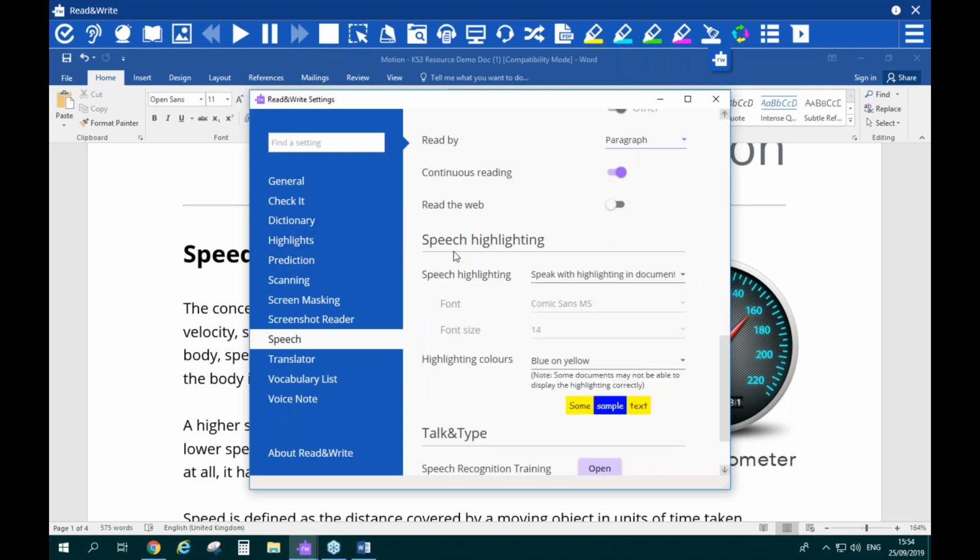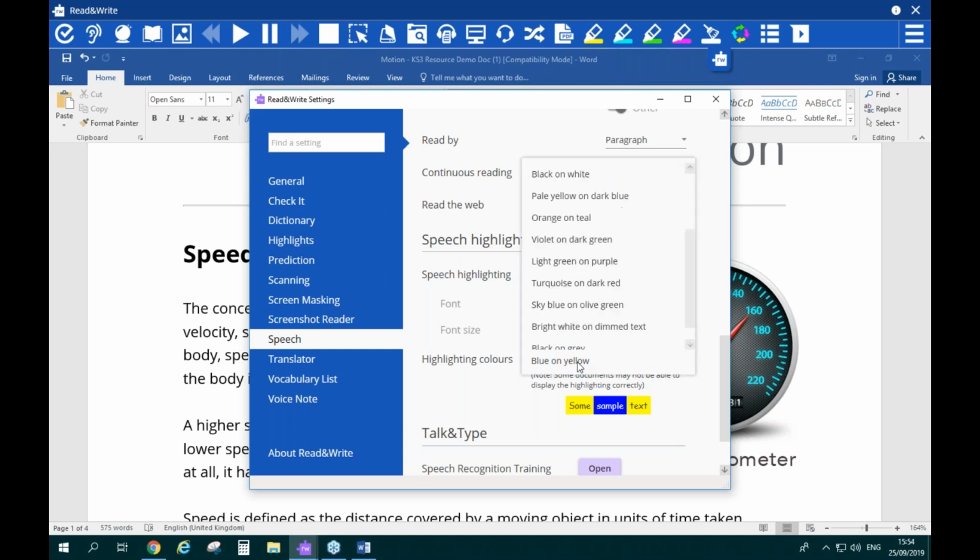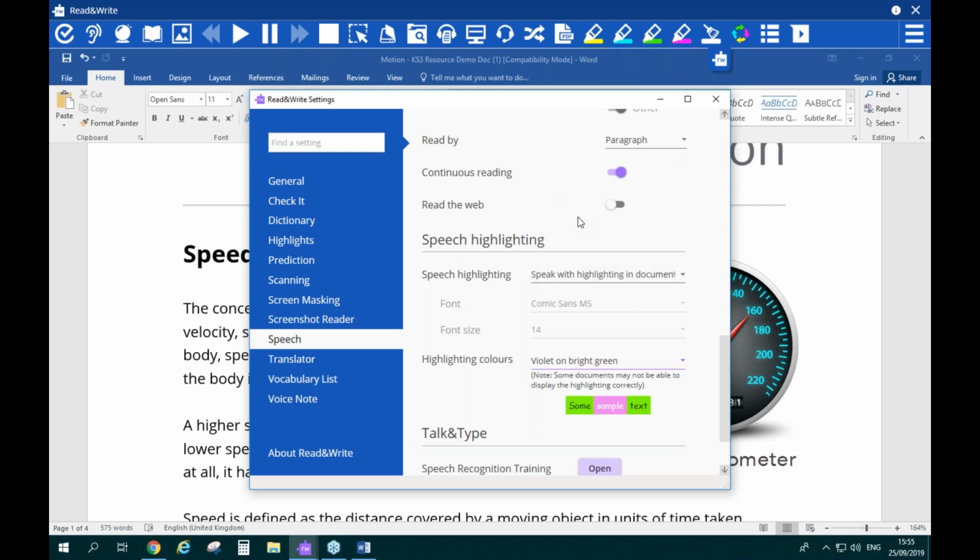I'll just draw your attention to this next section, which is speech highlighting. This is the section that controls the colours that highlight the text as it is being read aloud by the text reader. We can select any of these alternative colours within the list. So for example, if I select violet on bright green, you can see that this now appears within the text box.